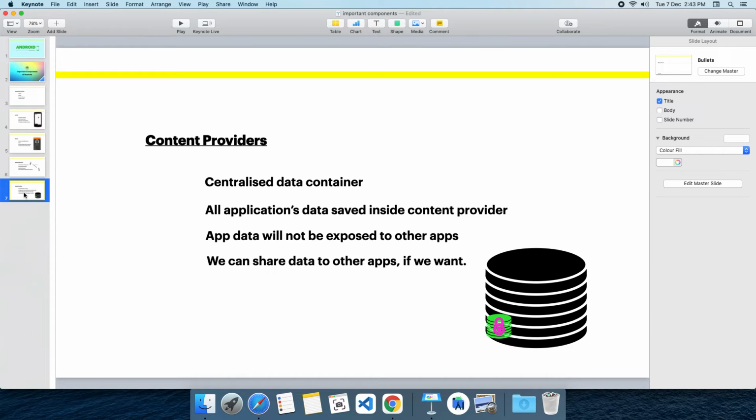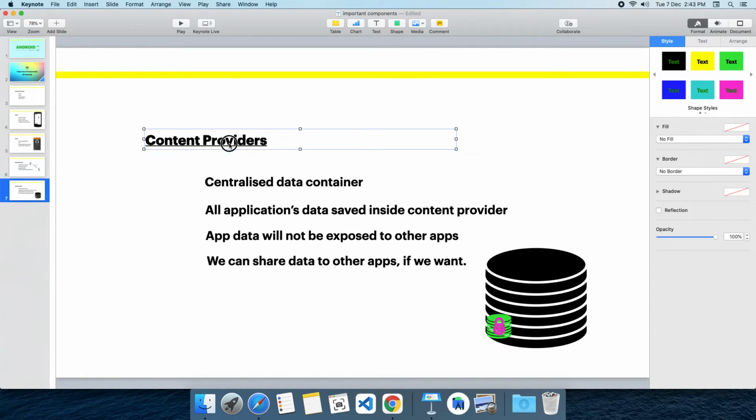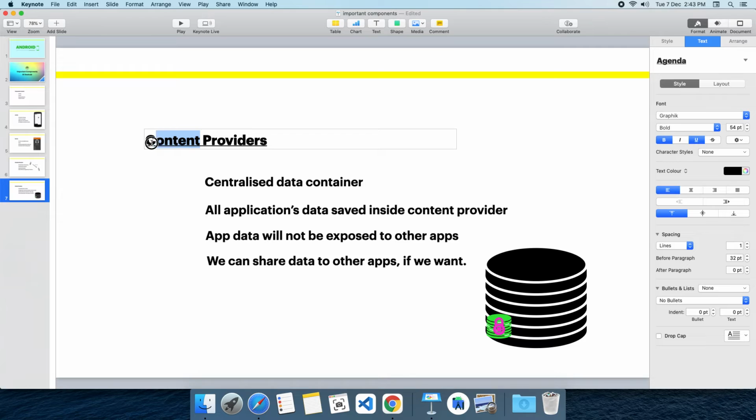Let's go to the last one, content providers. What are content providers? The name itself says content providers. What content is it? Some content it is providing, right? What content? This is application data. In our mobile we have stored lots and lots of data, right? Those data are the contents. So these content providers provide the data. I mean, content providers, in the sense, data providers.